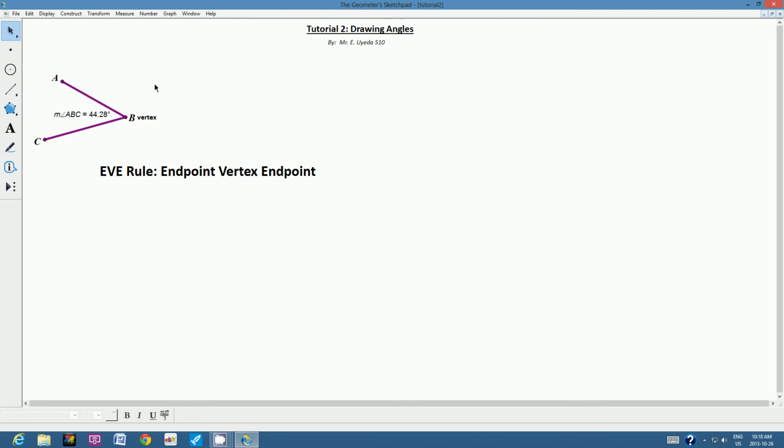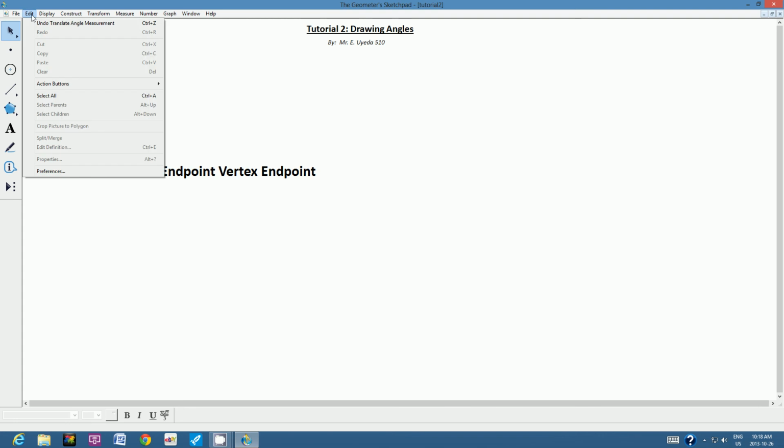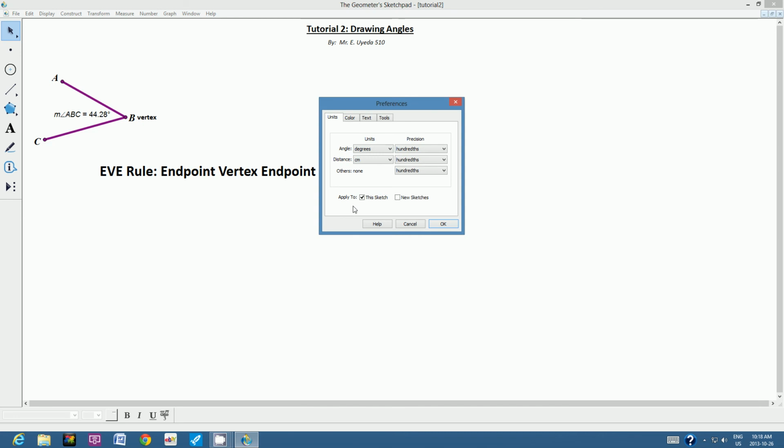So let's review something we learned in tutorial one. Let's deselect first. I'm going to go to edit, and I'm going to go to preferences. Now this time we're going to focus on the angles line. Angles is always measured in degrees, so I don't want to touch this, but I do want to change the precision of how I measure angles. Right now it's set to hundredths. I want to change the hundredths to units. Units means the ones column, whole numbers. So let's click on units. I'm not going to touch anything on the distance line, and I'm not going to touch anything on the others line. So let's click OK.